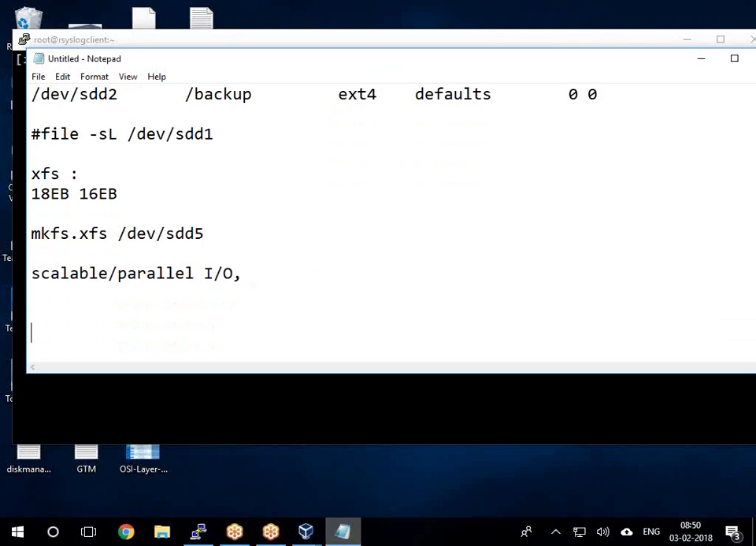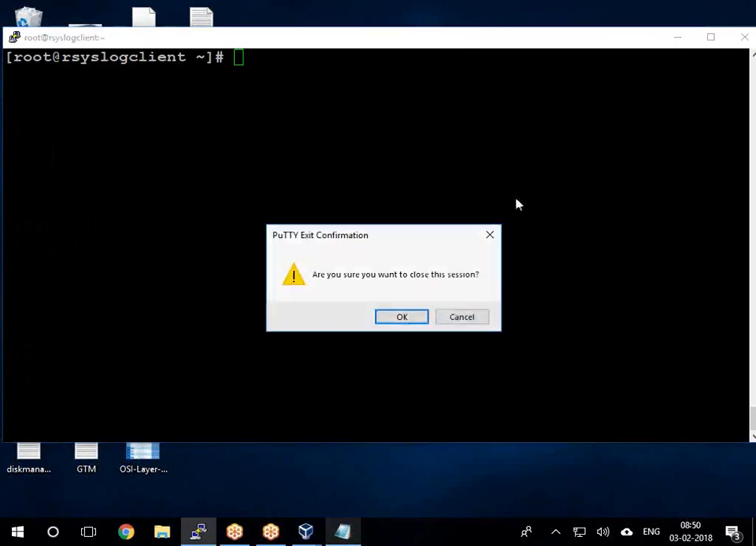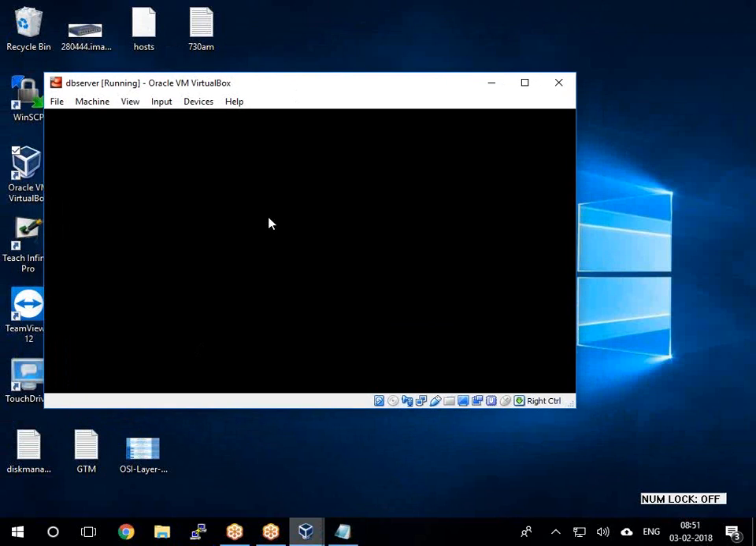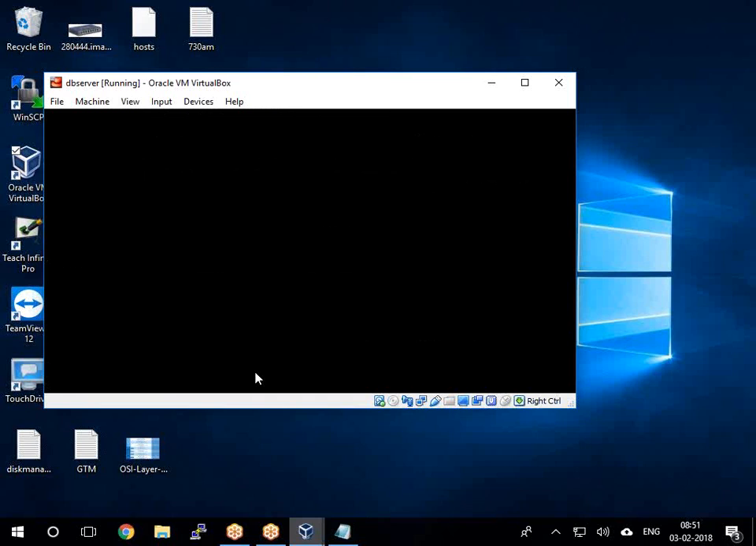So now we'll see how to recover a lost root password. If you forget the root password, how to recover? We'll see now. If you forget the root password, reboot the machine. You can execute init 6 or the reboot command to reboot.